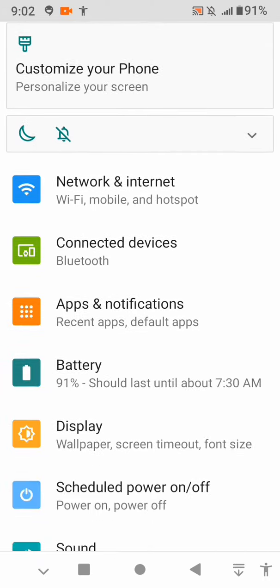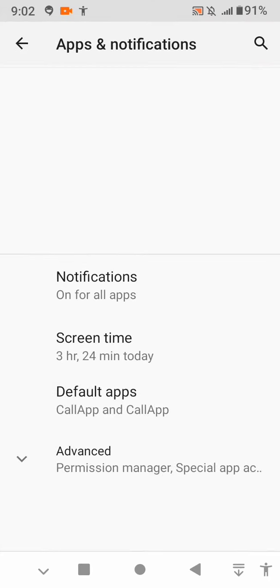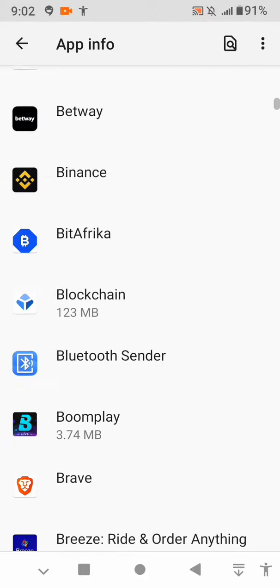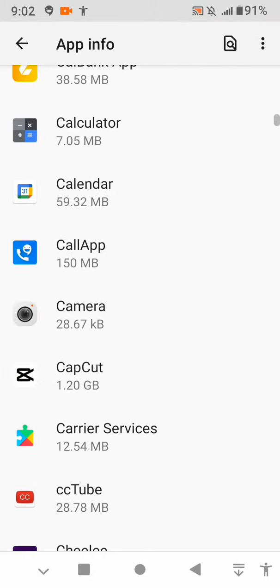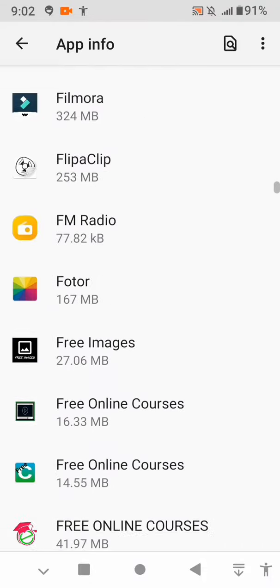So what you have to do is to search for apps and notification. When you find it, just tap on it to open it. After that, tap on see all apps. After that, what you have to do is to search for your Twitter or X account. So what you have to do is to scroll down. As you can see, the apps are a lot over here.